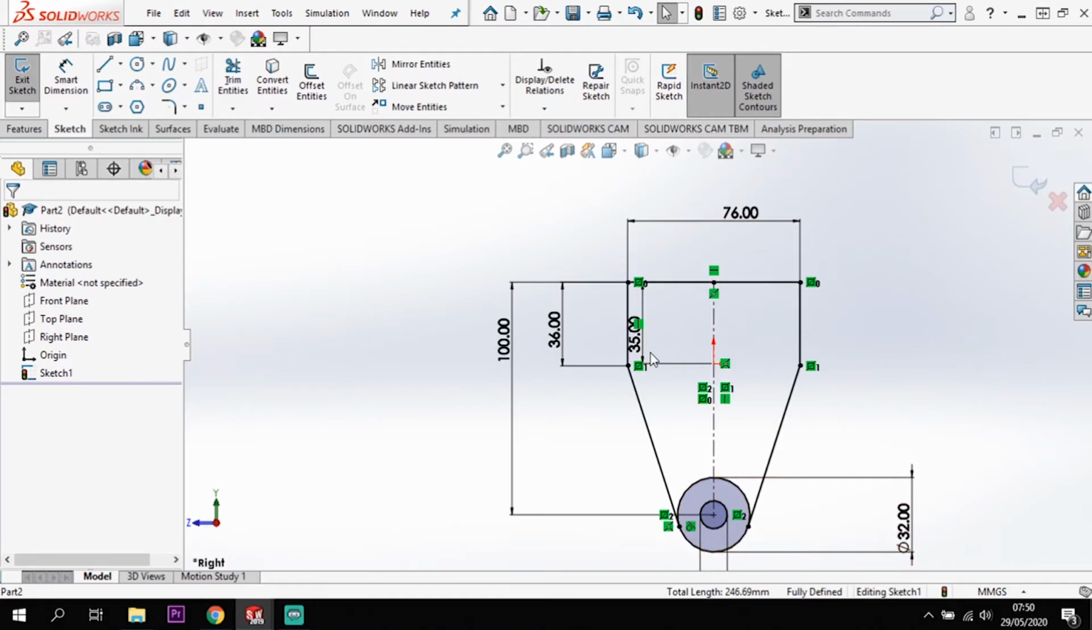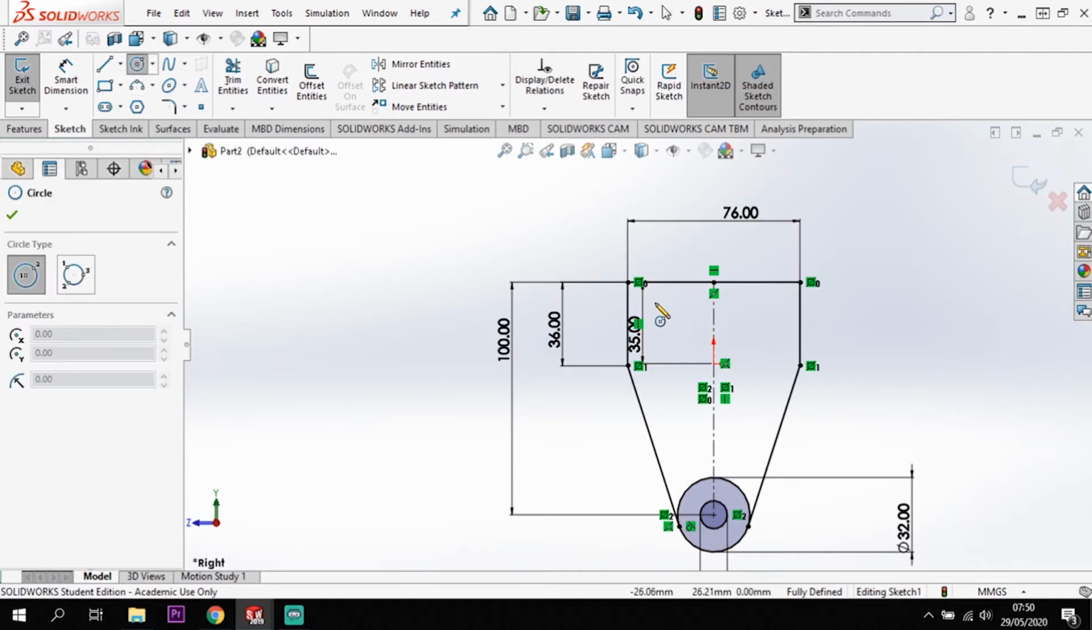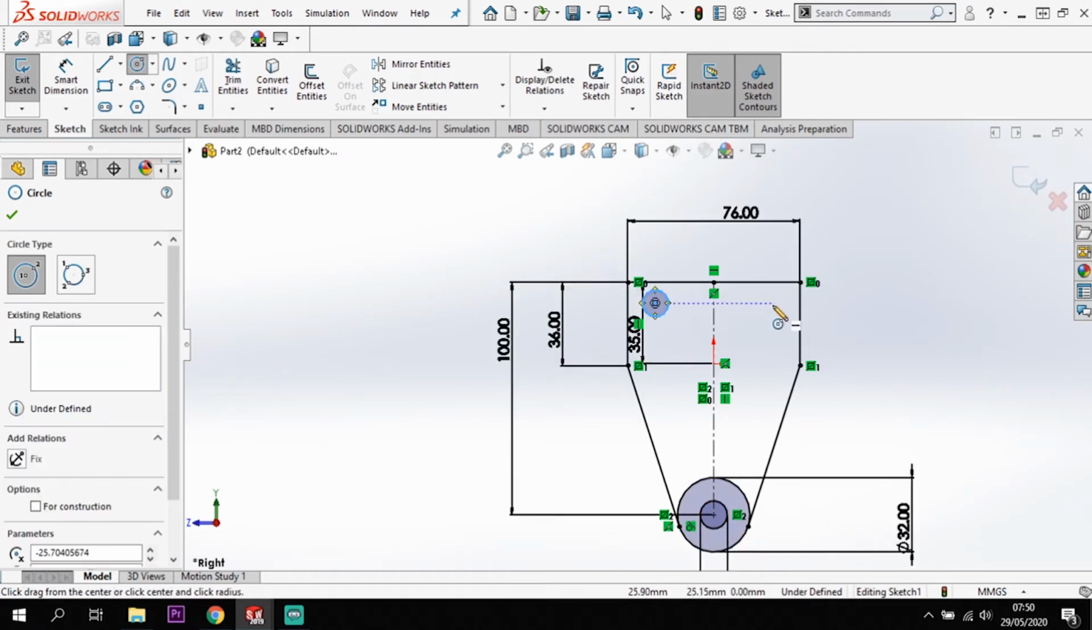What I now want to do is extrude that shape. So thickness of this plate is going to be 6mm. I do just want to add two more circles in here, for holes. I've got my first one down at the bottom. I've got two more up here.